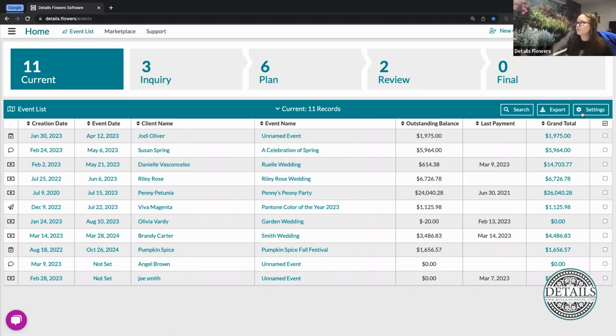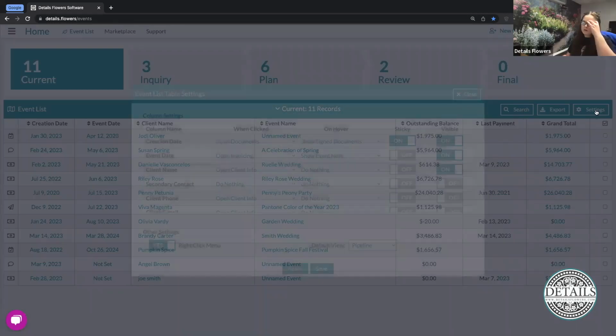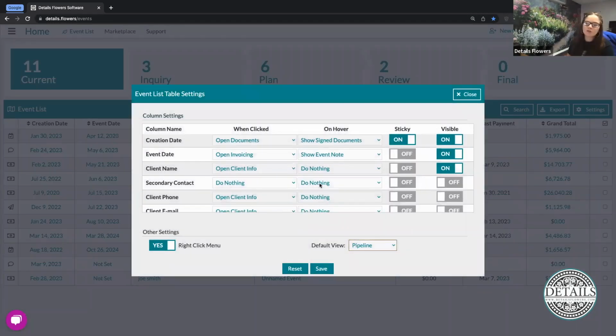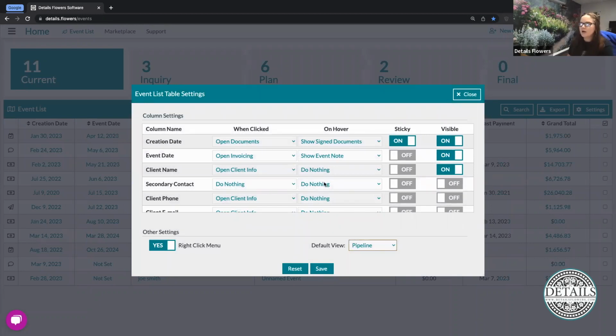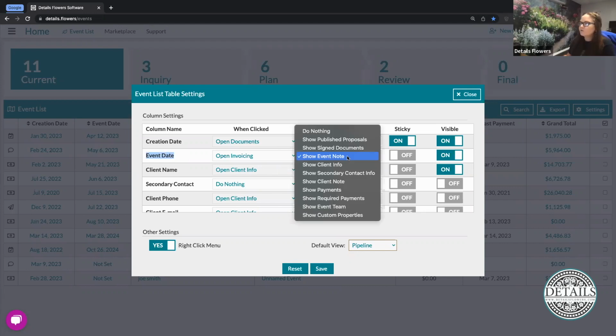So that's what sticky means. Going back into our settings, you also have options to show specific bits of information, either when you hover over a column or to navigate to a specific page or show information when you click on a certain column. For example, right now I have my event date set to show the event note when I hover over it, but it can also show any of this information that we see here. So maybe my required payments, the client info, custom properties, any of that information can show when I hover over a specific column.